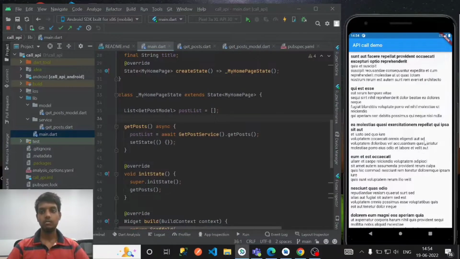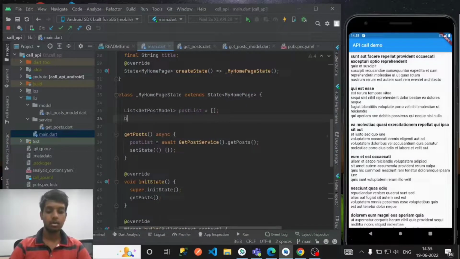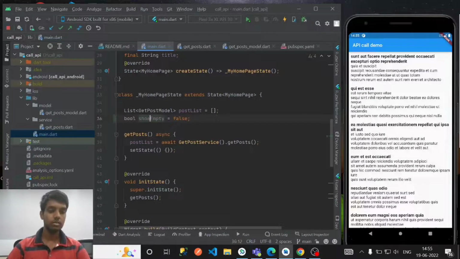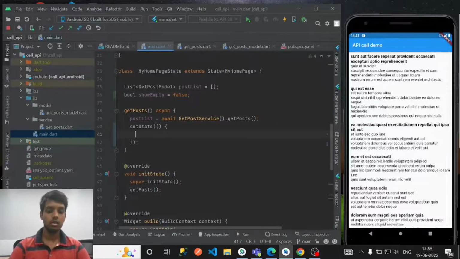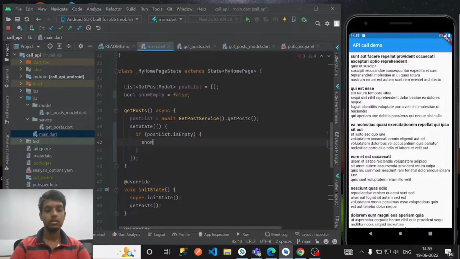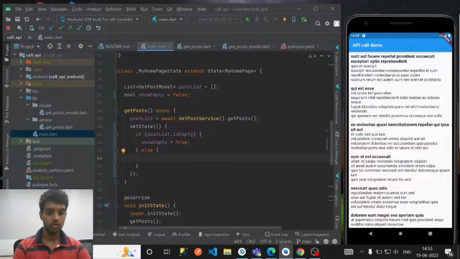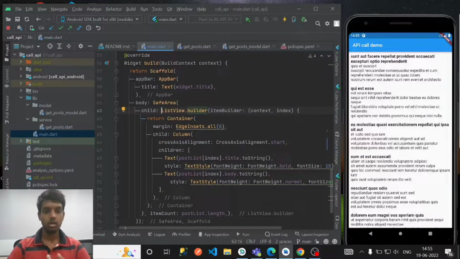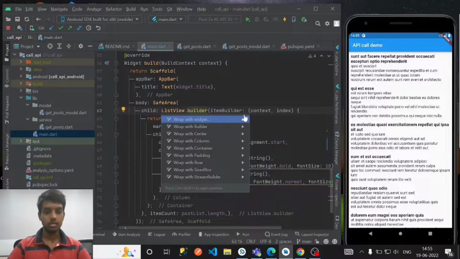For the beginning, let's first do the circular progress bar to make it look neat. I'm using a show empty variable in case data is empty from your side of the API. Just make sure your logical understanding is clear. With show empty, I'm using setState. Inside the setState, if the post list is empty, then you have to make sure show empty will be true. Okay, so I'm returning the logic. We have to bind it in the layout also. Show empty is false. So now let's first make the list view scrollable.